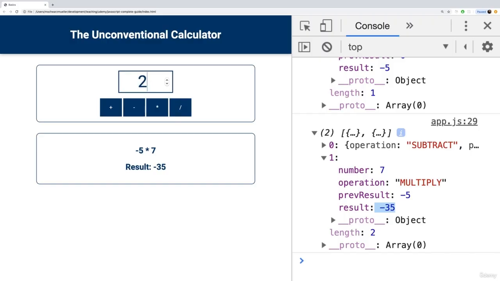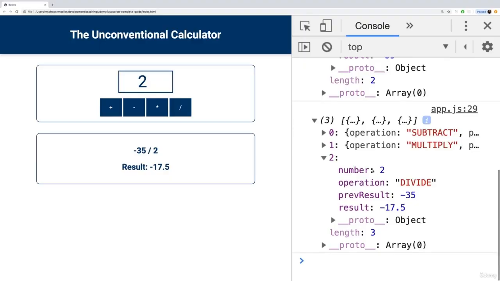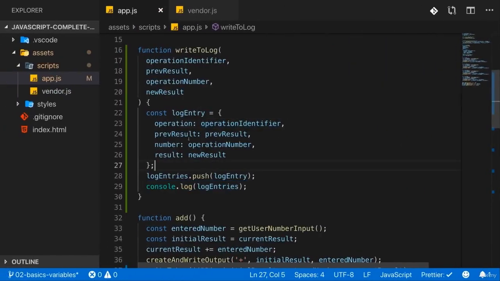And now if I divide this by, let's say, 2, got a new output here. Divide, number is 2. Previous result is -35. The new result is therefore half of that, -17.5. So that all seems to work. We're able to log it. We're able to reuse that logic and we're able to do this basic work with our JavaScript object here.